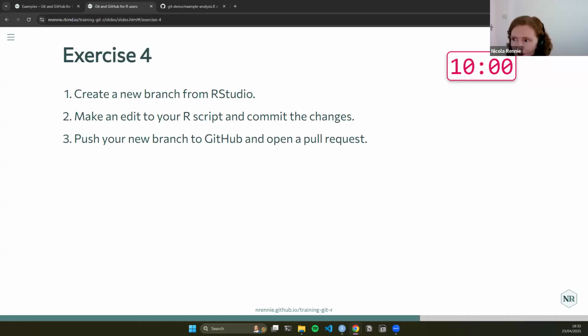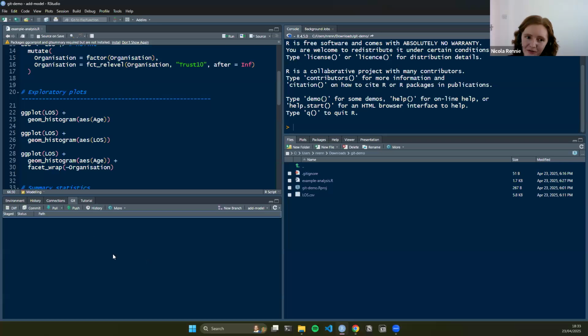VS Code does look quite different to RStudio in terms of the Git layout. It's got a panel down the side. So rather than seeing your list of files at the bottom, it has a tab on the left-hand side that shows you all of the changes. It has plus signs rather than checkboxes, and then you can add commit messages at the top. So it does have similar functionality. It's just the buttons look a bit different, might be called something slightly different, and are in a different place.